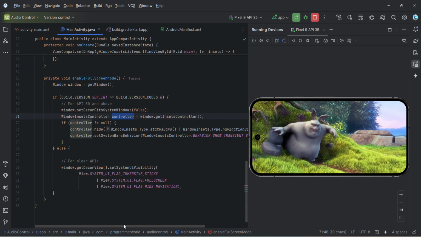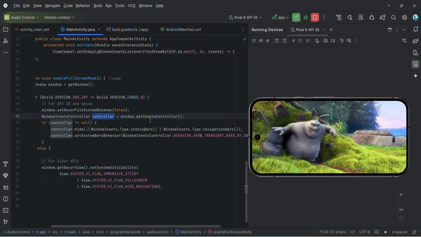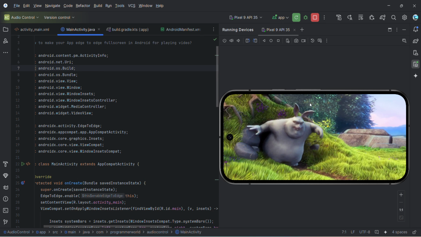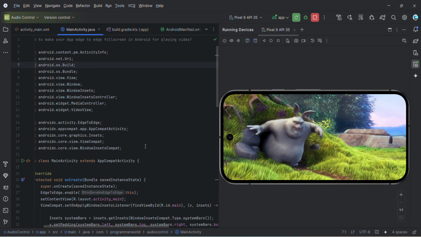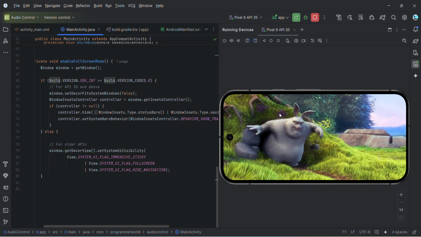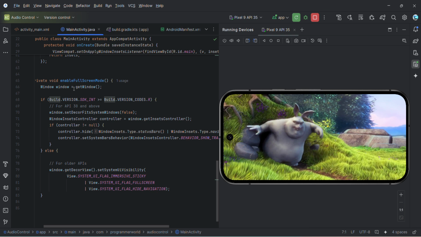Okay, WindowInsetsController, and in the insets controller you have to hide the status bar and navigation bar and all. Whatever bars you want to hide, you have to set that manually over here, and then you have to set the system bar behavior in the controller, which will be transient. That's all. Once you do this, your screen will come full screen. This is useful for gaming also, videos also, and any other kind of image apps which you are creating. It will be helpful to do this.